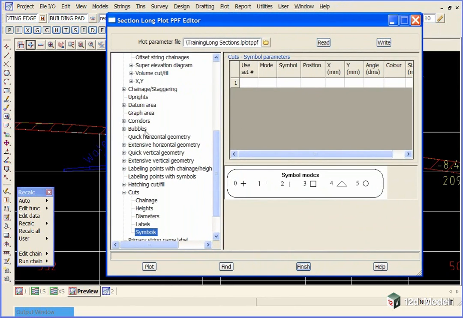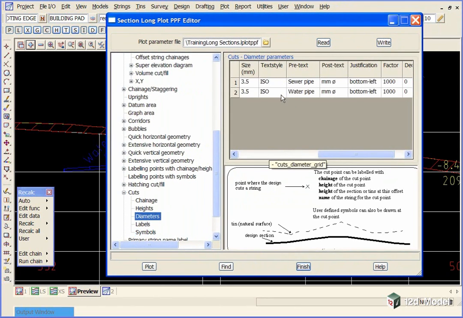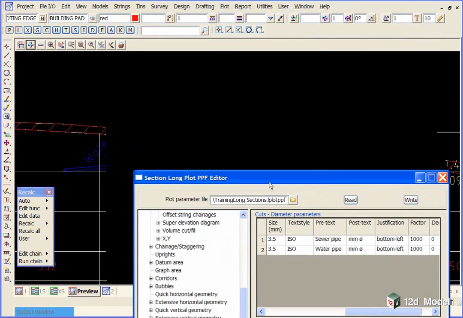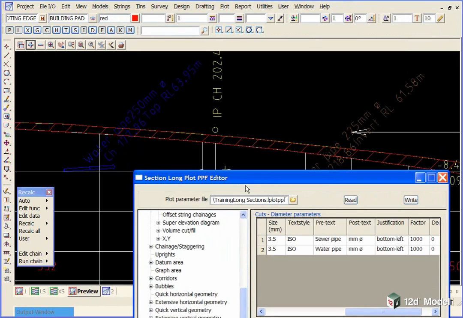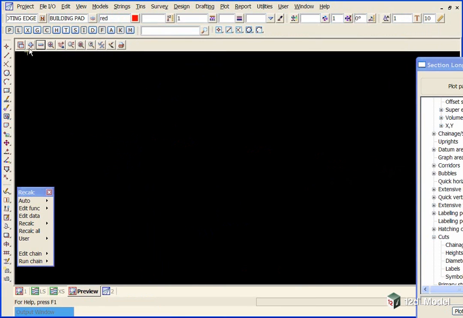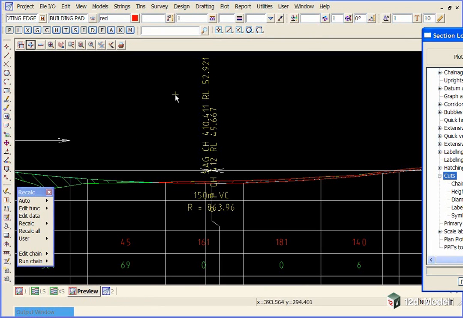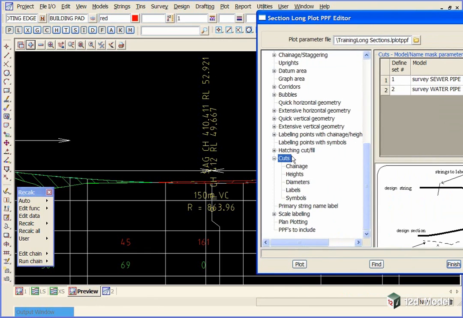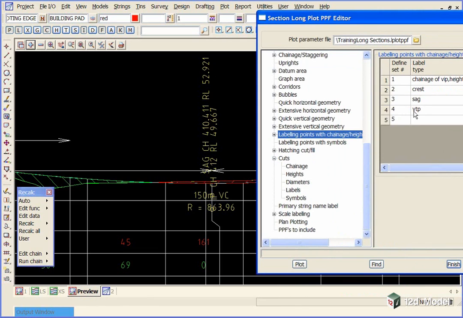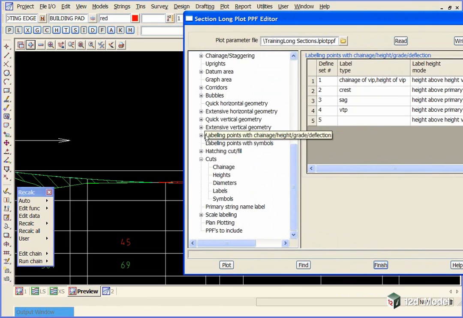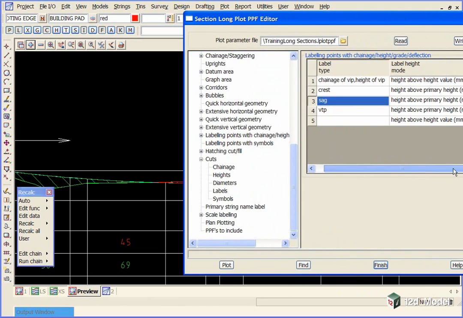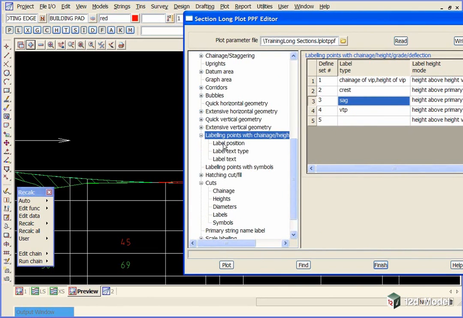So the diameter of the water pipe, if I click on the diameter, it has a pre-text of water pipe and a post-text of millimeters with a diameter symbol, which is shown here. If we just turn this one off and turn on number 2, 12D has automatically labelled the sag points, and this has been labelled under labelling points with chainage, height and grade deflection. Inside our PPF editor, you see we can select what it is we wish to label. In this case it's the sag, and where we're going to put it, and then of course how the labels look.